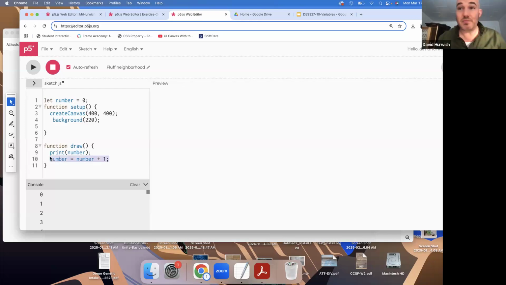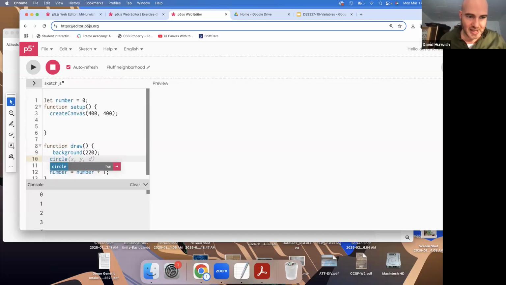What if instead of just printing a number, what if every time I repeated draw, we are going to use that as the diameter of the circle. So I'm just going to put the circle in the center here, x, y, and the number is going to be the diameter. So it starts off, the first diameter circle is 0, then it's 1, then it's 2, then it's 3, 4, 5, 6, 7, 8, 9, 10. Essentially what would happen is the circle would increase, right? Because the diameter every frame just keeps updating.